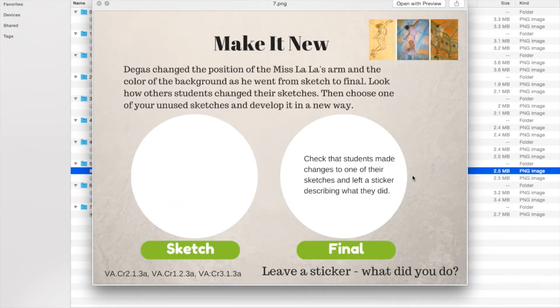This canvas asks students to develop a different one of their sketches in a different way, because we believe that students learn a lot by trying new approaches to creative problems.